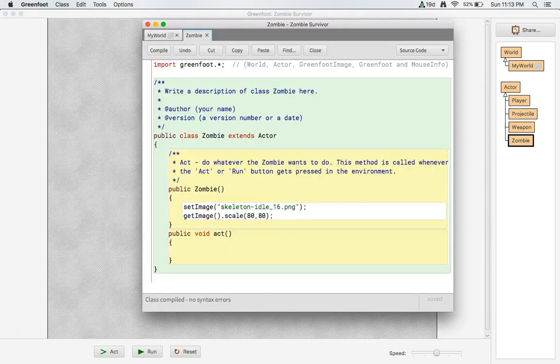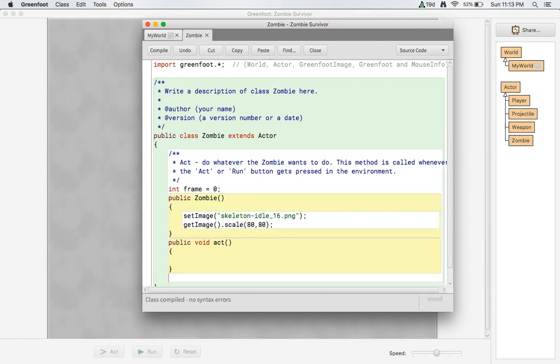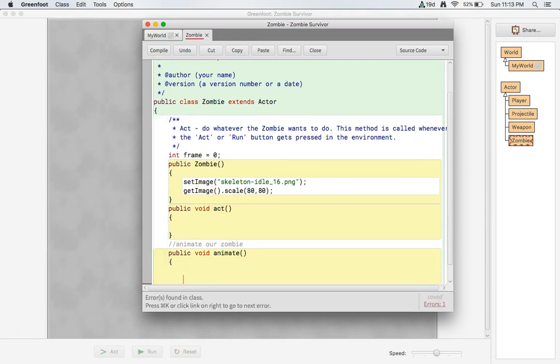So our zombie now has one image, but we need to have an integer that tracks which frame we're in, we'll call it. It starts at 0 and it goes all the way to 16. And so we're going to create a method that will animate our zombie here. So we can do public void animate. I think that's pretty obvious that that's what this method will do.